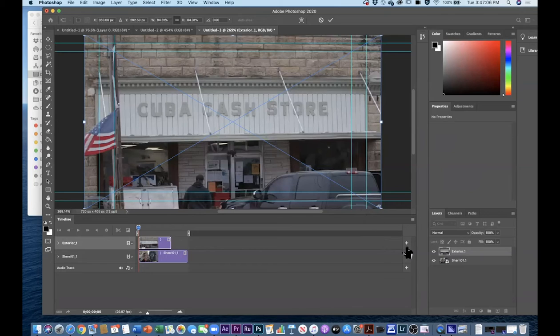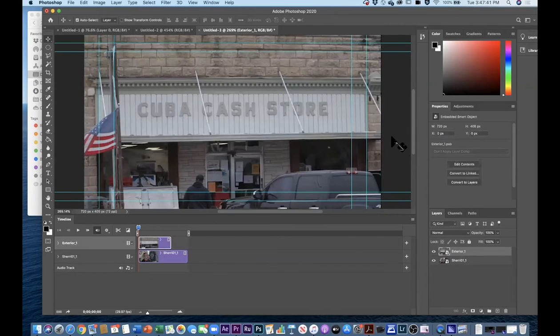Now you'll see on our layers panel that it has appeared over top of our first layer. You'll see the same thing on your timeline, but you'll notice also that the exterior is not as long as the first clip. At this point, you'll also notice our little squares around here and our blue X right through the middle of the image. That tells me that its transform tool is on, and I'm going to need to hit return in order for that to activate.